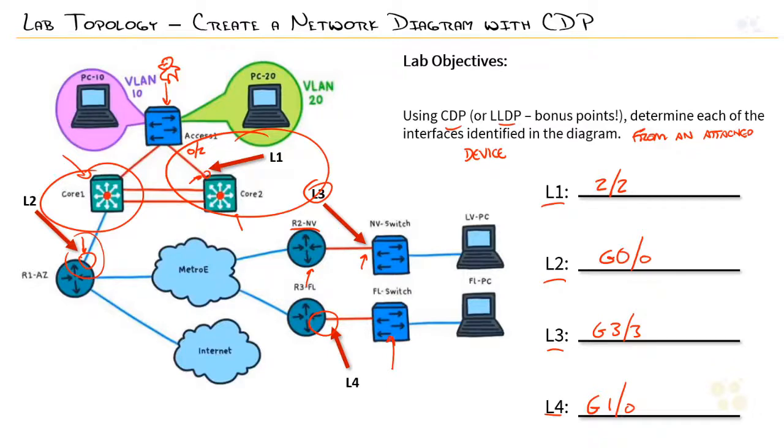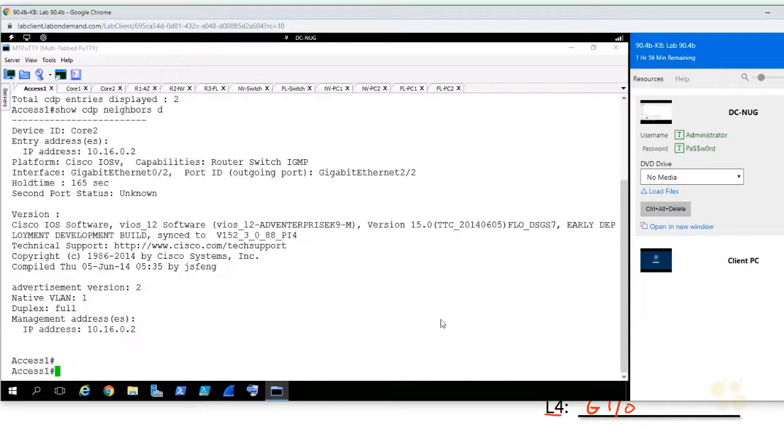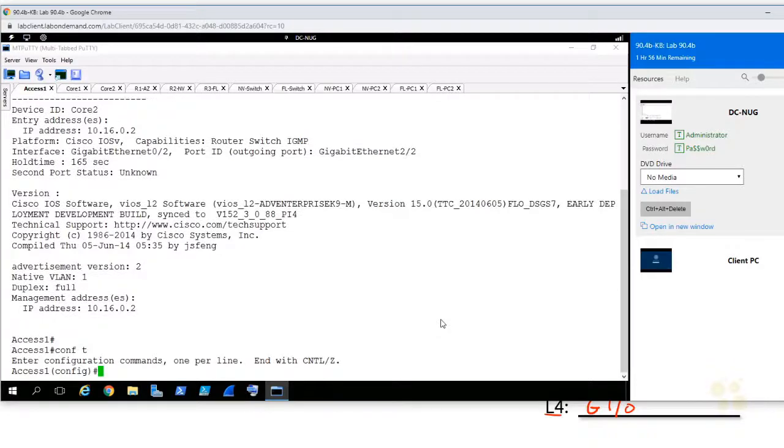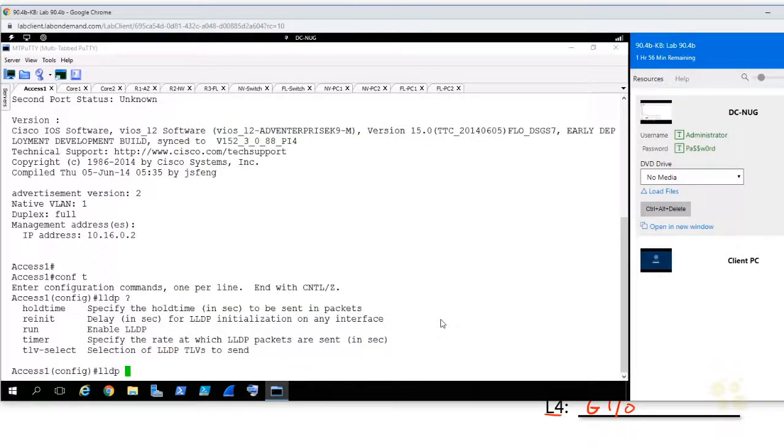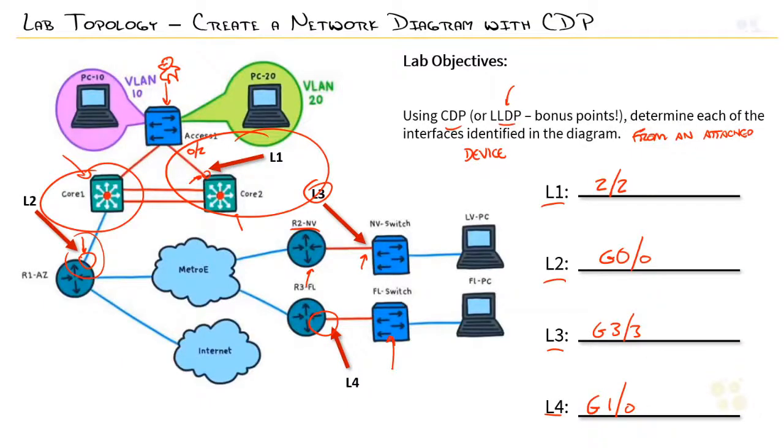Only other thing I want to show you is if you did want to go for the bonus points, what you could have done is gone into the switch itself and the routers and everything else that's connected and typed in LLDP run. That turns on LLDP on the device, and you would need to do that for every single one of the devices, Core 1, Core 2, Access 1, and routers, all of them, because again, none of them will have LLDP running by default. Cool? That is how you use CDP and LLDP to build a network diagram. I hope this has been informative for you, and I'd like to thank you for viewing.